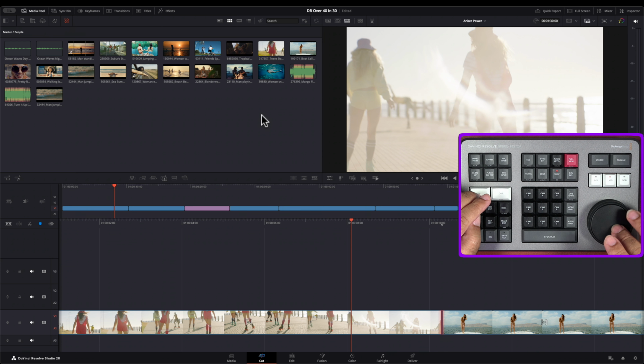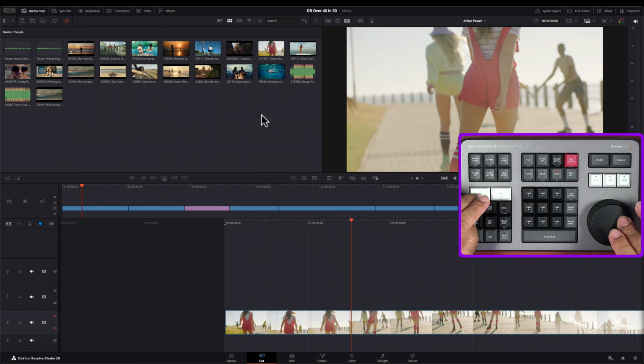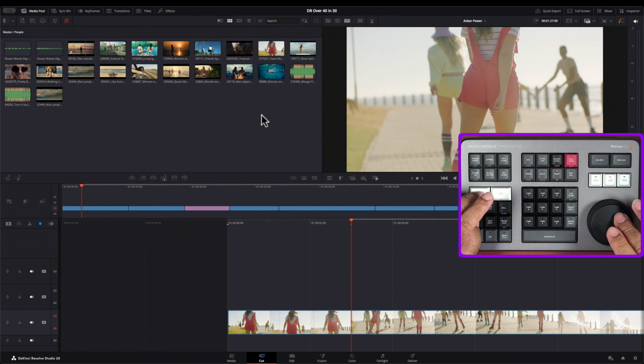So here we are in DaVinci Resolve. And as you can see, by moving the jog wheel back and forth, I can move through the clip. If I wanted to set an in point or out point, let me come to the top of this clip and say I wanted this to start right here. I can set it in.